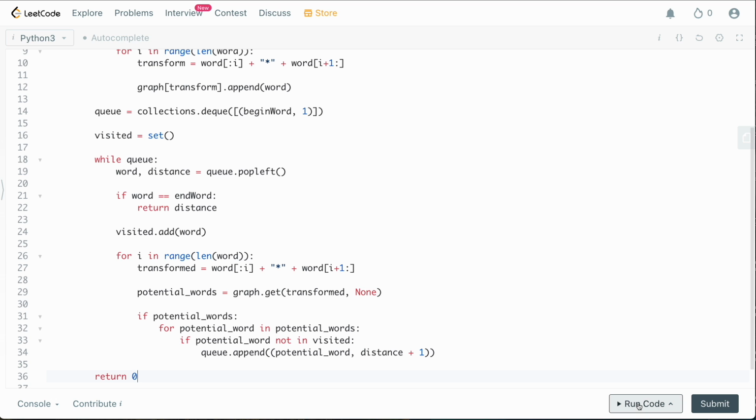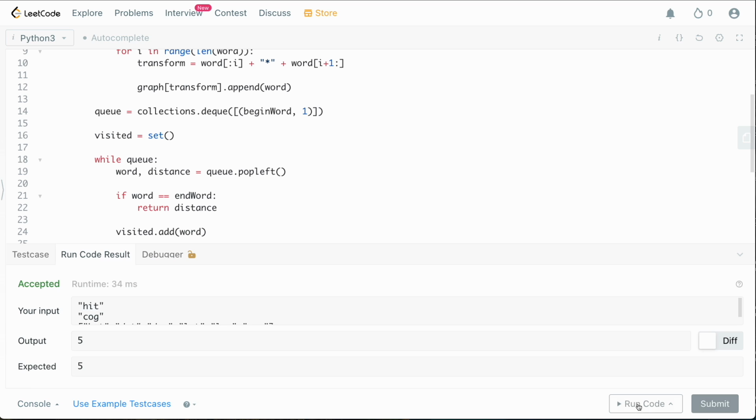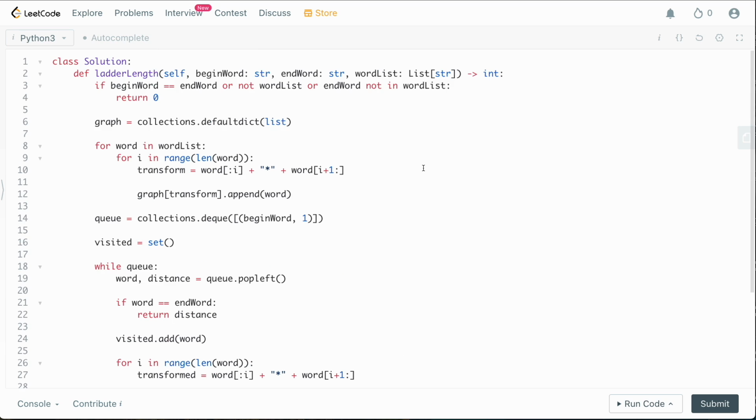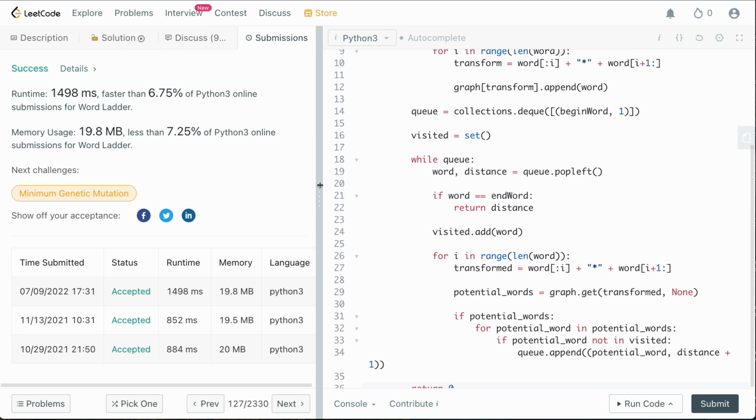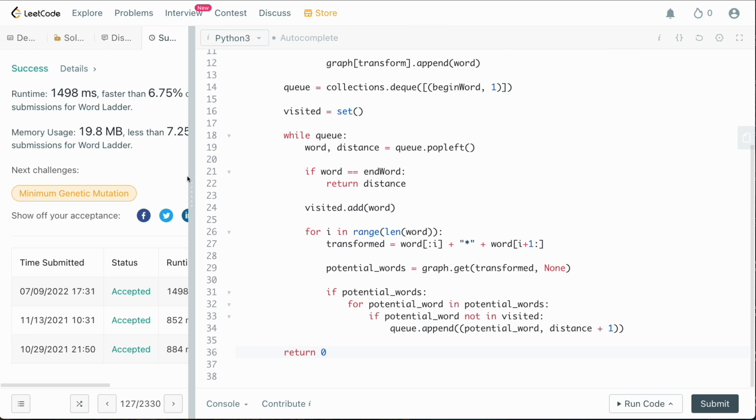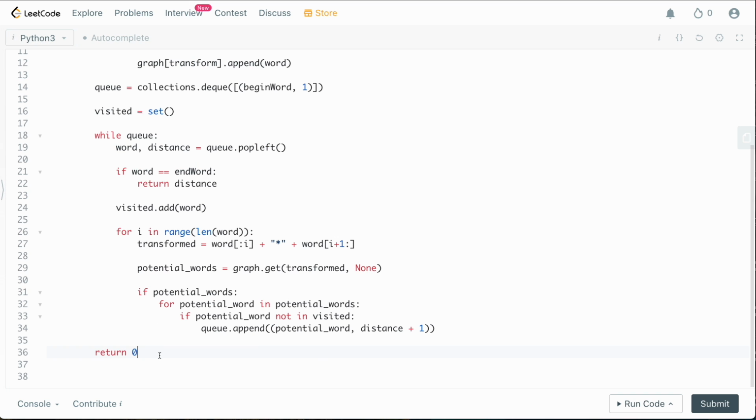I'm just going to run this real quick because I have a bad feeling I may have made a bug. Okay, cool, I didn't. There's just a lot of code. So, all right, let's submit this, and let me clean this up, and it works. Okay, so what is the time and space complexity of our algorithm here?